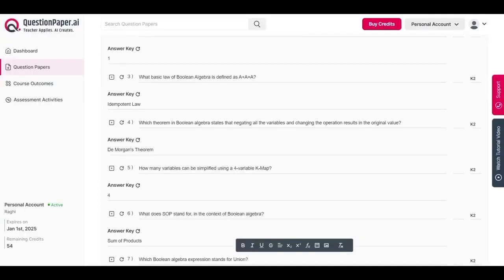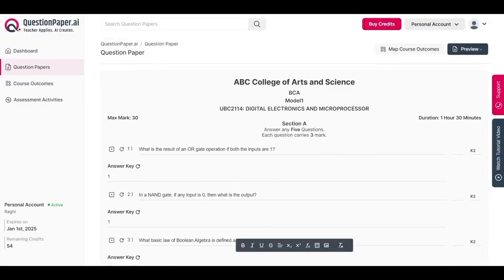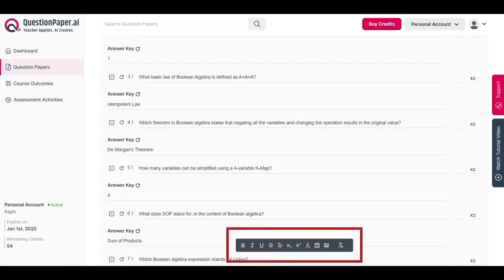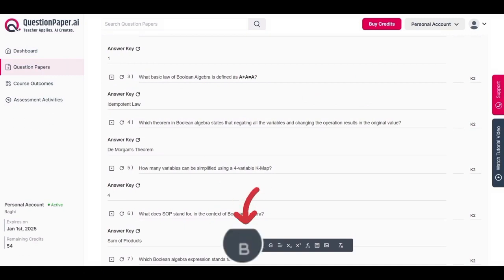Now let's see how to edit and format a question paper. In the question paper, you can make use of the question editor for various formatting options such as making the text bold, italicize, underline, alignment, or even adding equations, formulas, etc. If I want to make a text bold, simply select the text and click B. Likewise, I for italicize, U for underline, etc.